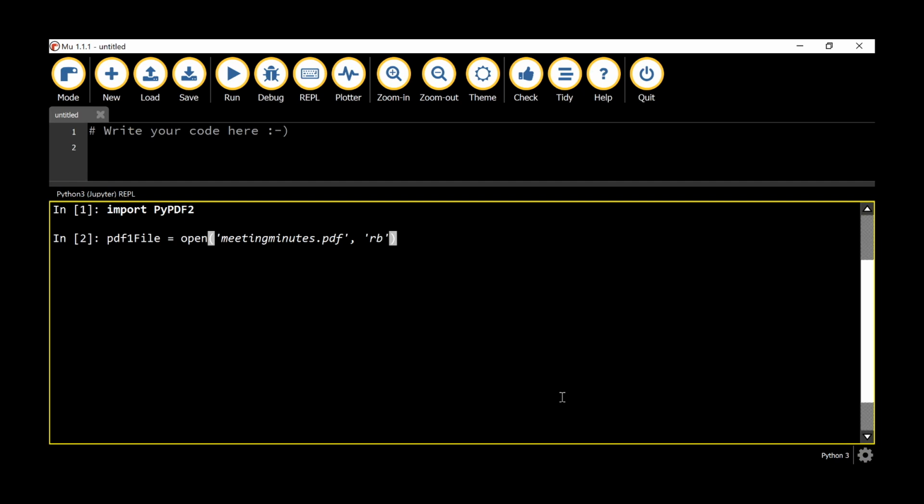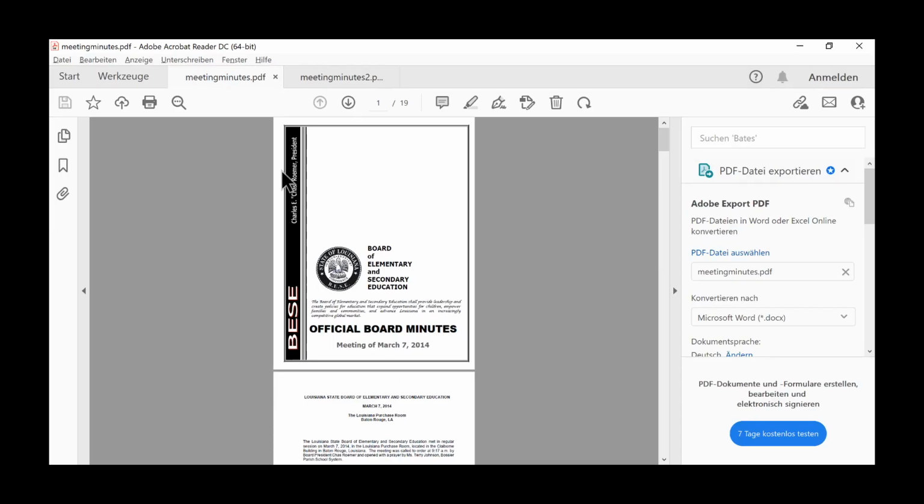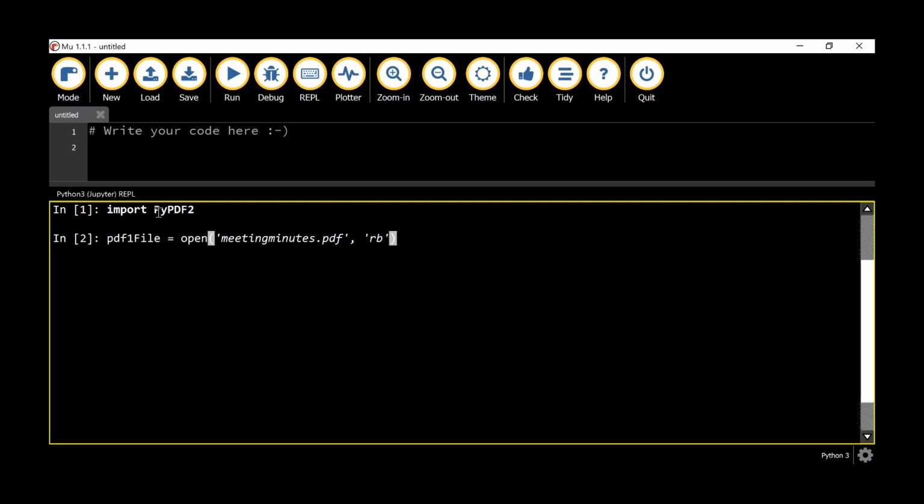So let's have a look at an example. Here we have 2 different PDF documents. One is called Meeting Minutes and the other one is called Meeting Minutes 2. They are sort of similar, but there are some differences. For example, this is from January 15th, 2014, and the other document is from March 7th. And what we want to do is copy pages from one document to the other one. And to do that, we of course need to first import our PyPDF2 module.